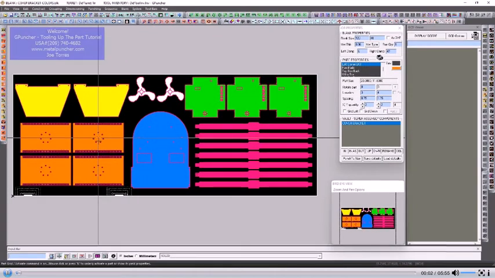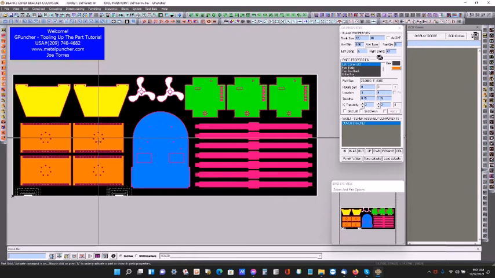Hello, welcome to the GPuncher tutorial, which is going to be about how to tool up a part. First of all, I want to pick the part that I'm gonna tool up. In this case, it's going to be this one on the top.